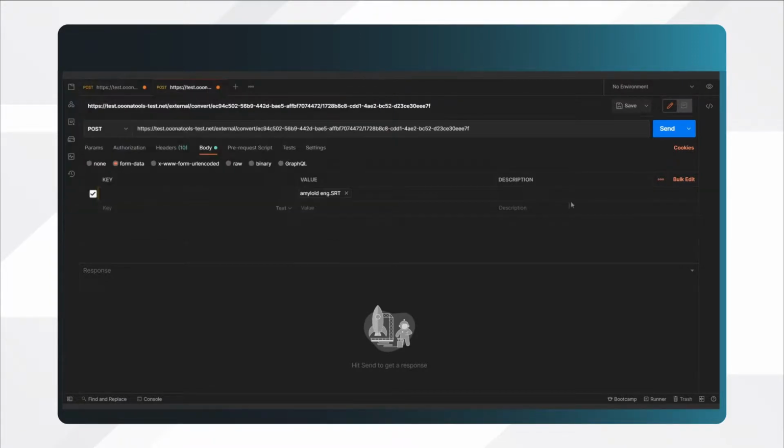Now you know how to run a file conversion in our API and integrate it into your platform.